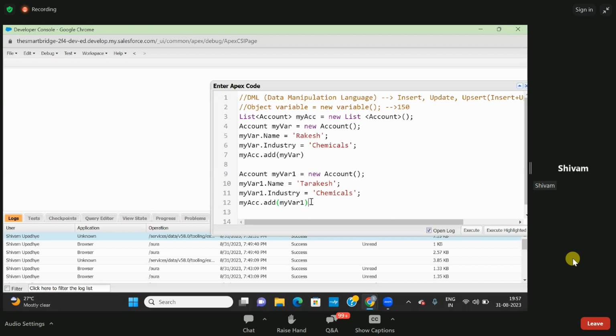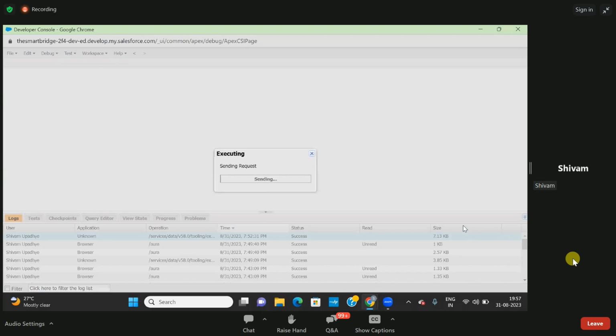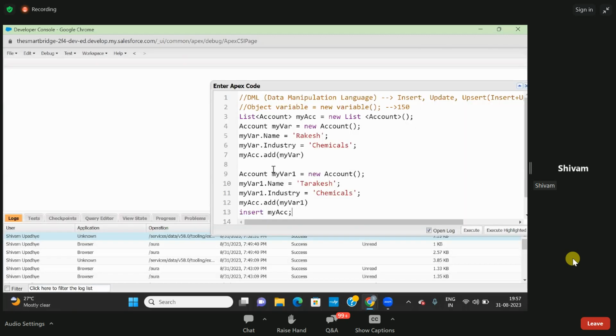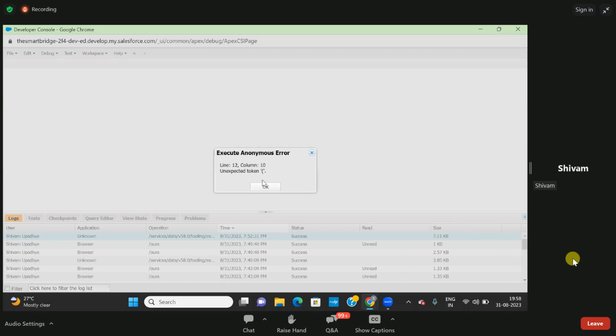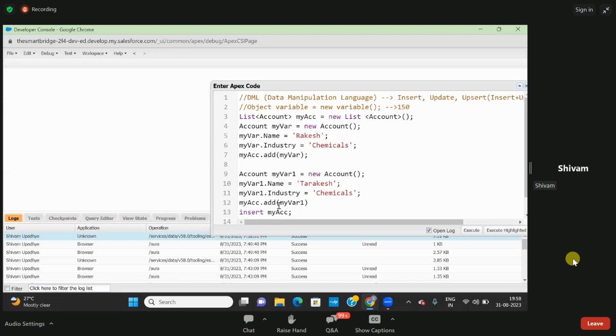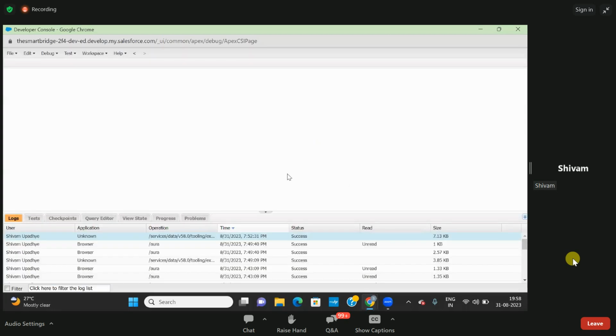Now I'll simply insert with this my ACC. Instead of writing insert two times, I'm just writing it one time. Is that clear? I'm saving this. Sorry, not needed to save. Line number 7, unexpected token, so semicolon. Then execute. Line number 12, okay, semicolon. Now execute. So now it is getting executed.